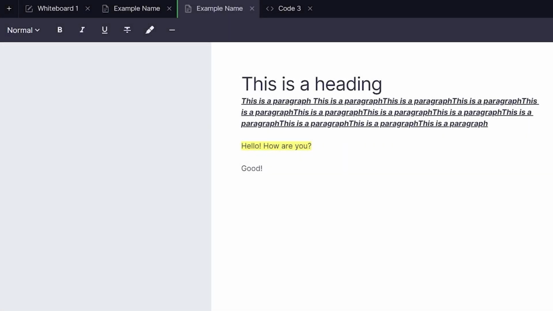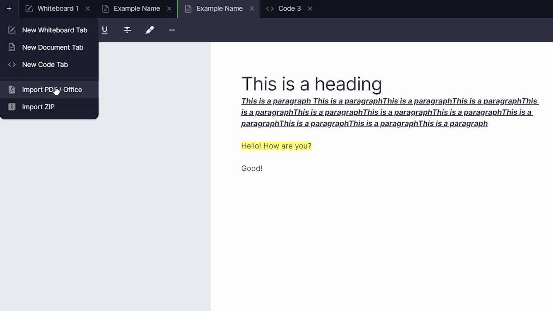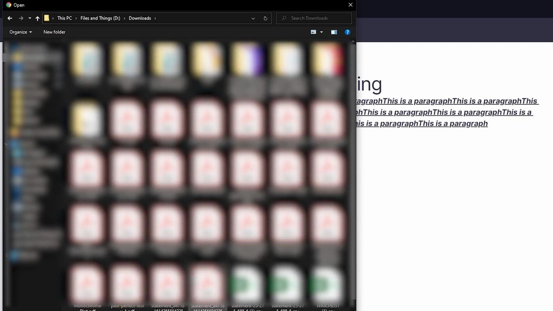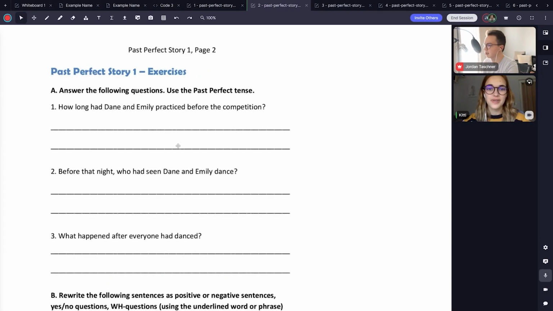The last feature I'm going to show you is a very useful one. You can upload PDFs straight to your space and it will all be handled for you. To import a PDF from your computer, click the plus icon like before and click Import PDF/Office, choose a file from your computer, and you'll see a number of tabs open for you to annotate on the whiteboard.